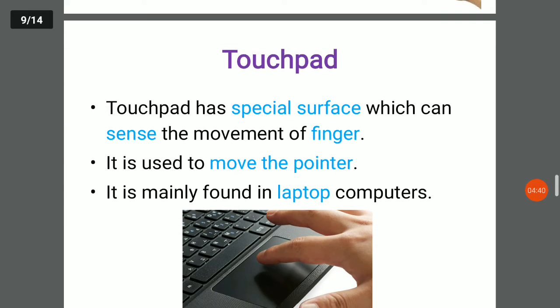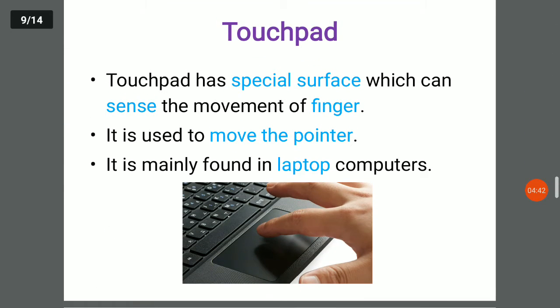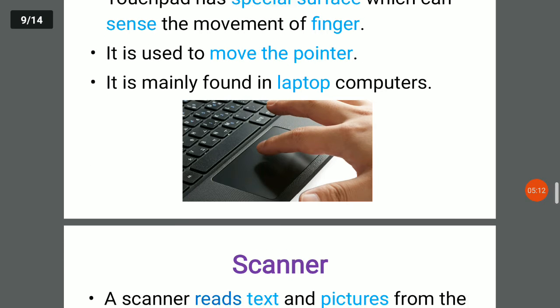Our next device is touchpad. We all have seen touchpad on the laptop. Touchpad has a special surface which can sense the movement of finger. It is used to move the pointer. It is mainly found in laptop computers. When we move our finger on the touchpad, the arrow is moving on the monitor screen. Fine. Let's move to the next device.